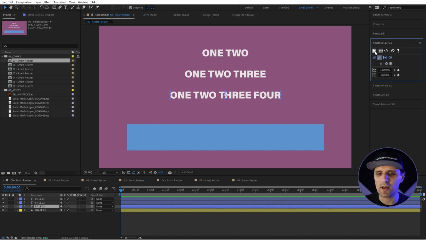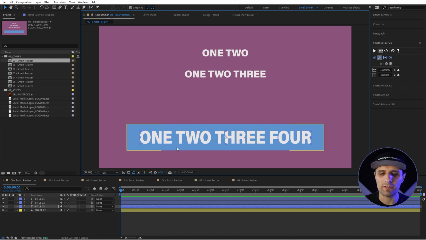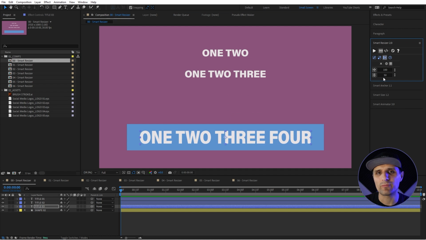So if I run this real quick, and now if I put this in here, you can see we have 50 pixels and then 100 on each side. So that's what margins are for. So that's what it is in a nutshell.